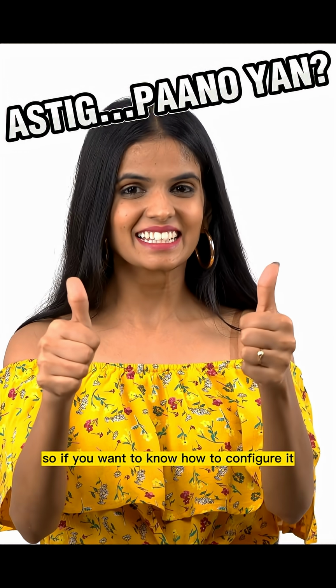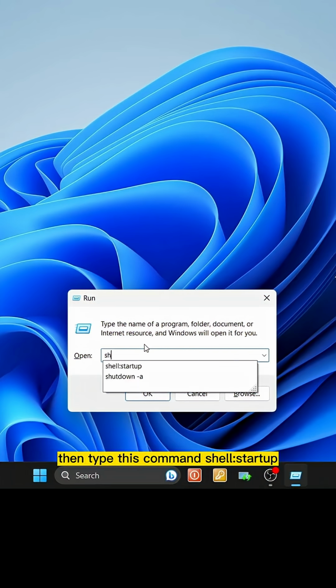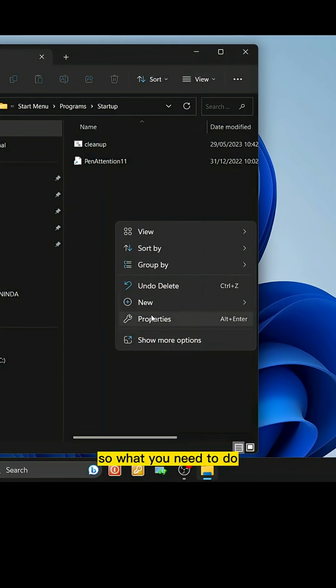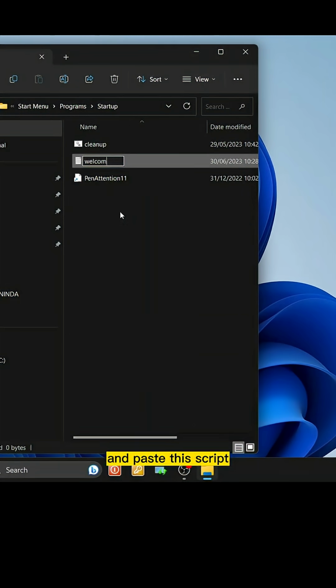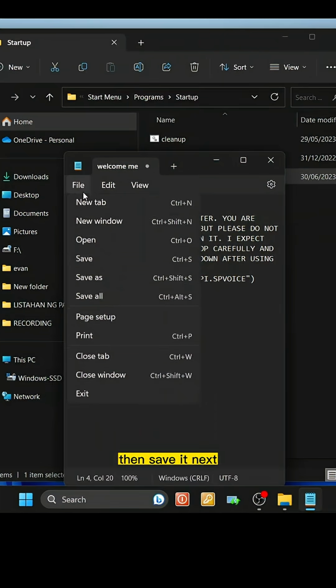So if you want to know how to configure it, just press Windows R on the keyboard, then type this command: shell:startup, and you will be redirected to the startup folder. So what you need to do, right click on the open space and create new text and paste this script that you can find in the description of this video, then save it.